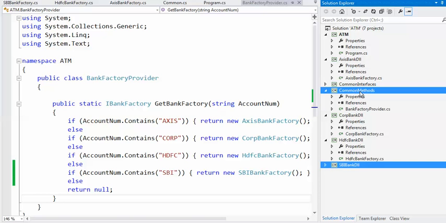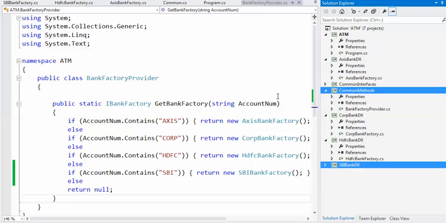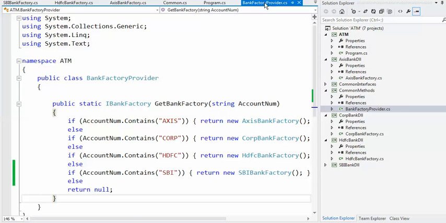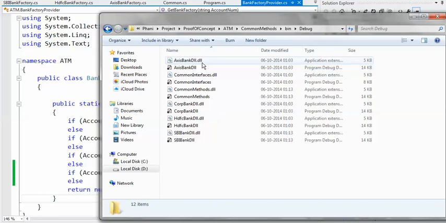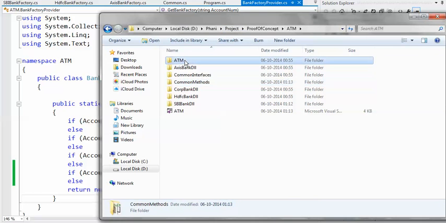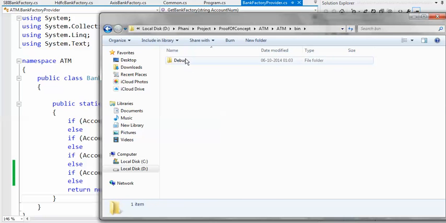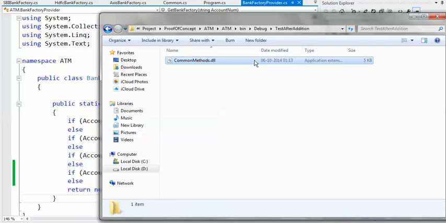So what I'm going to do is just build the selected projects. Okay, it says build complete. So let me go here, open containing folder. The common method DLL, this is the one that I have just built. I'm going to copy that, and I'm going to put this in this new folder, test after addition.